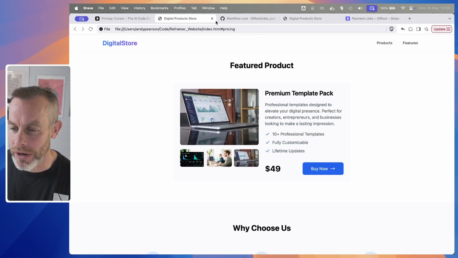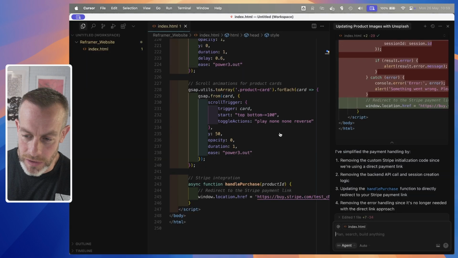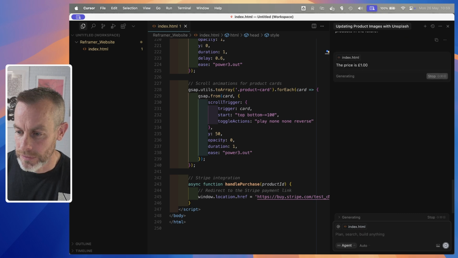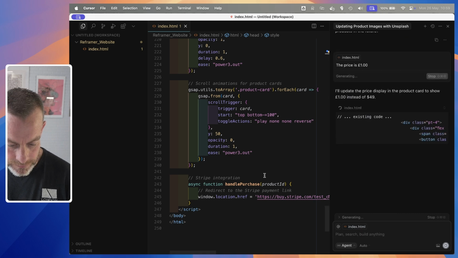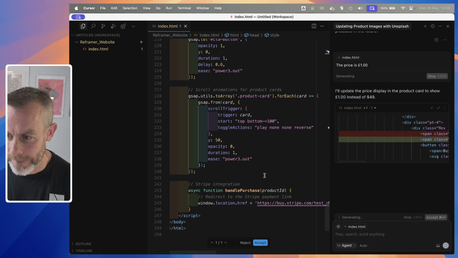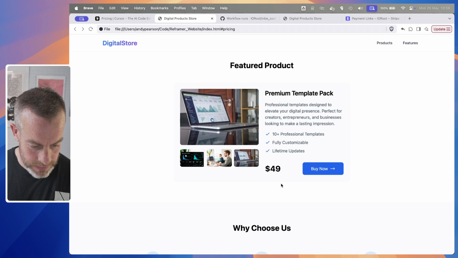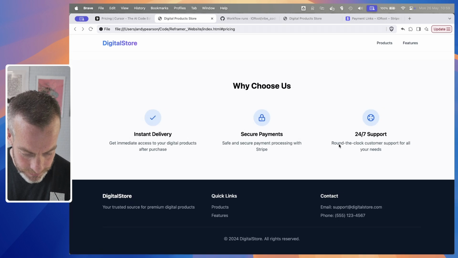Let's change the price, and yeah, I think let's just change the price. Price is £1. Okay, accept that. £1. Lovely.